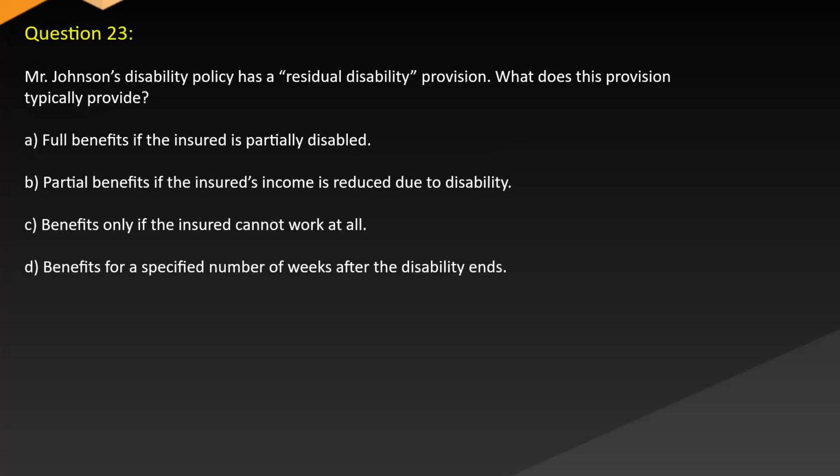Question 23. Mr. Johnson's disability policy has a residual disability provision. What does this provision typically provide? A. Full benefits if the insured is partially disabled. B. Partial benefits if the insured's income is reduced due to disability. C. Benefits only if the insured cannot work at all. D. Benefits for a specified number of weeks after the disability ends.